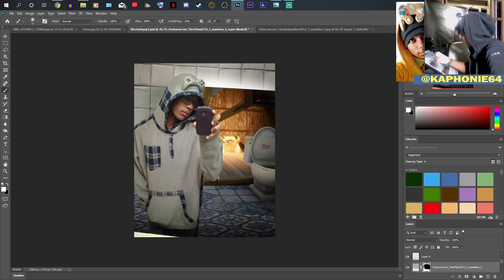Yes! Look at how well it blends! So now we just need the wall to get broken into over here. Okay. How am I gonna do that?